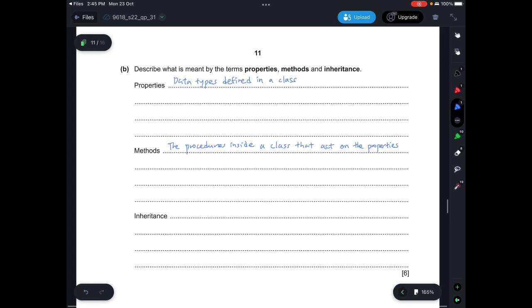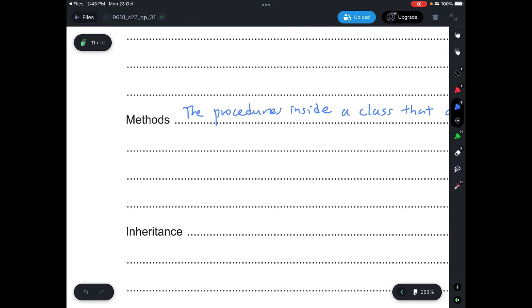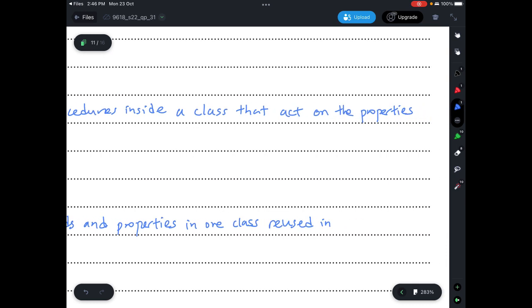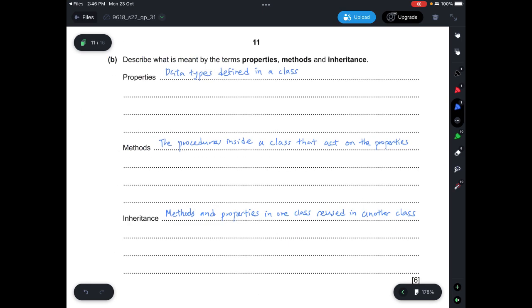Okay, then for inheritance, it's basically methods and properties in one class made available, or you can say reused, in another class. So inheriting the original class, like your parent class and then the inherited one.